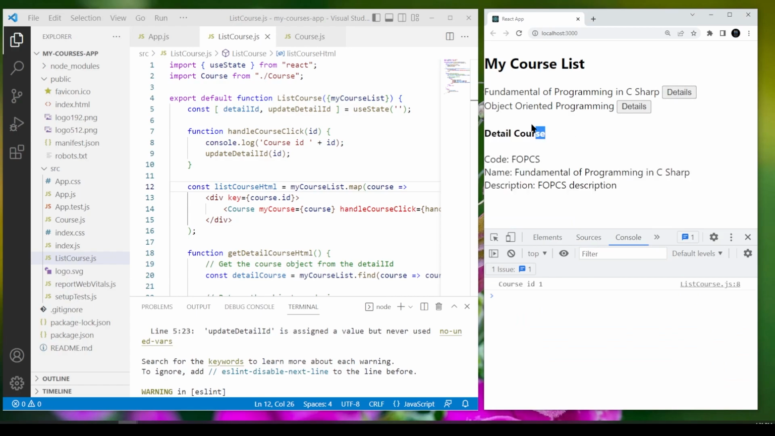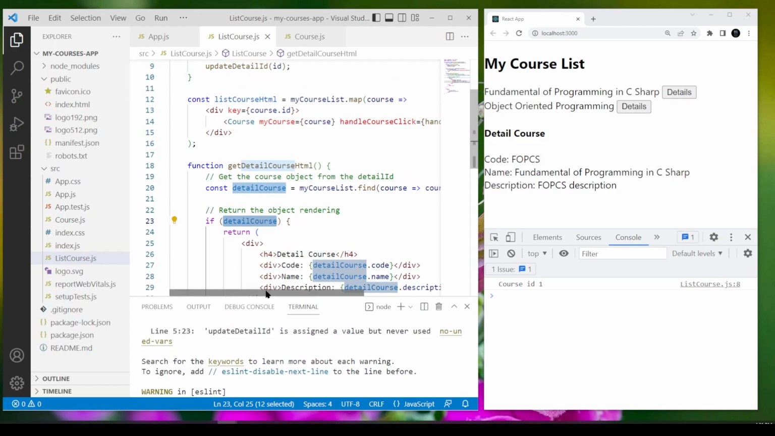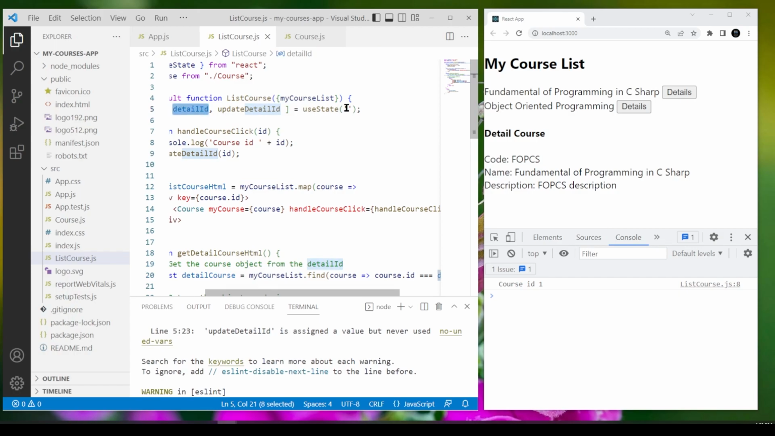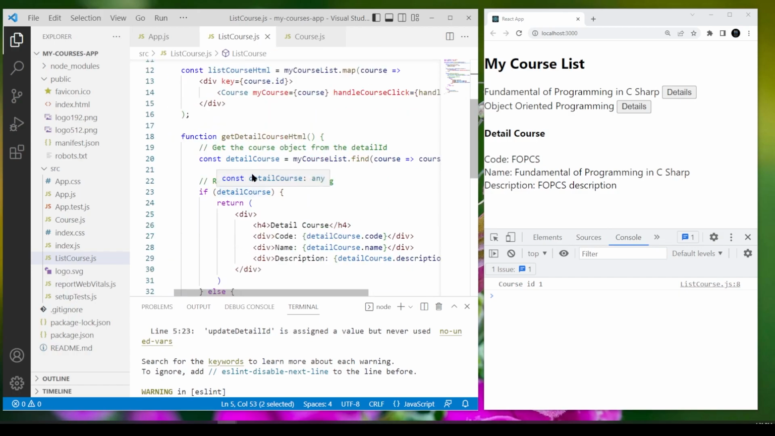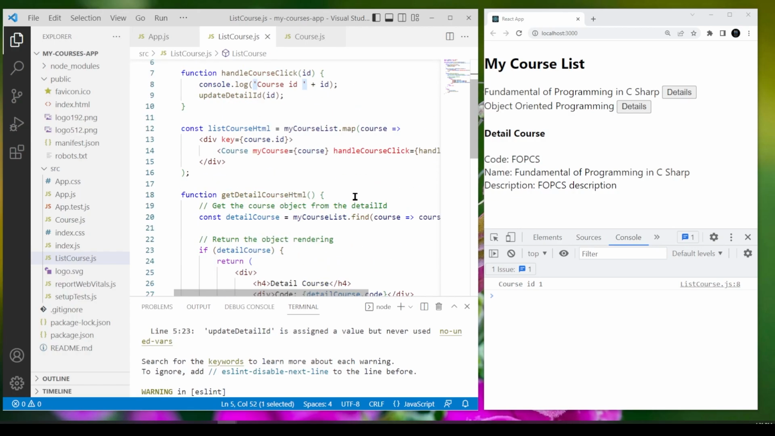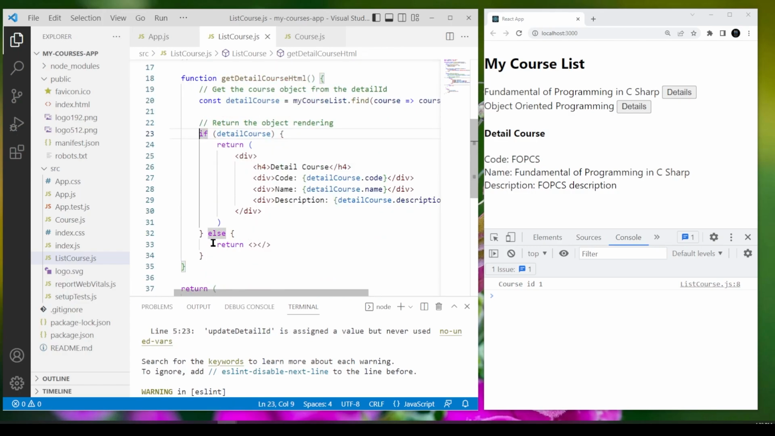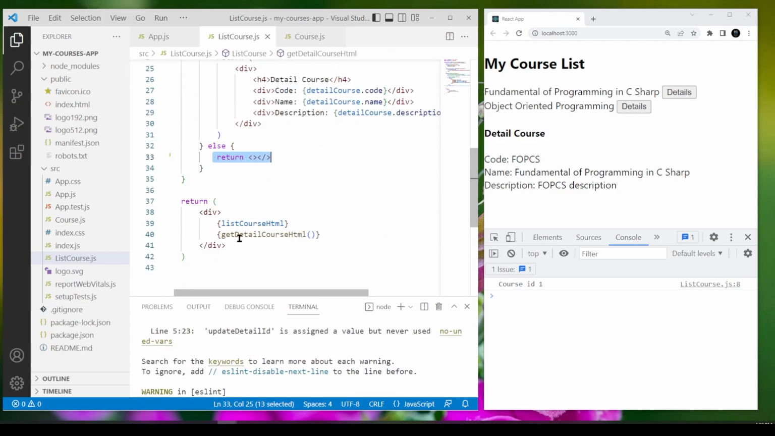So you see, detail, this one is new. At the beginning, we cannot find the detail course, right, because the detail ID is empty. Because of that, when the program tries to get the detail course HTML, this one is empty. There's nothing, because we cannot find any course with an empty ID. And because of that, this one is null, then this does not display anything, so this one is empty. So that's the beginning here.